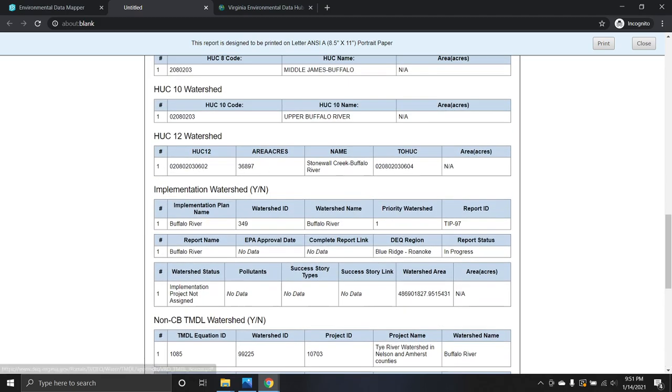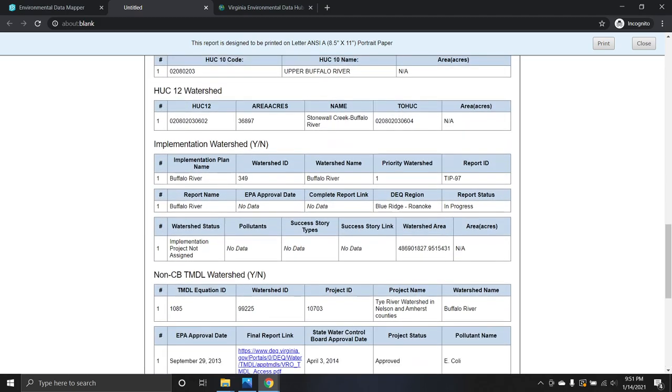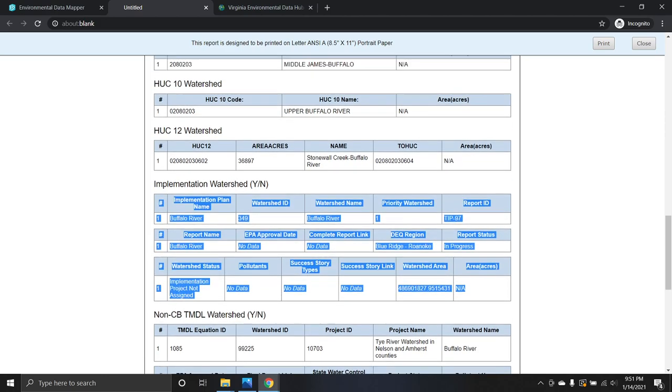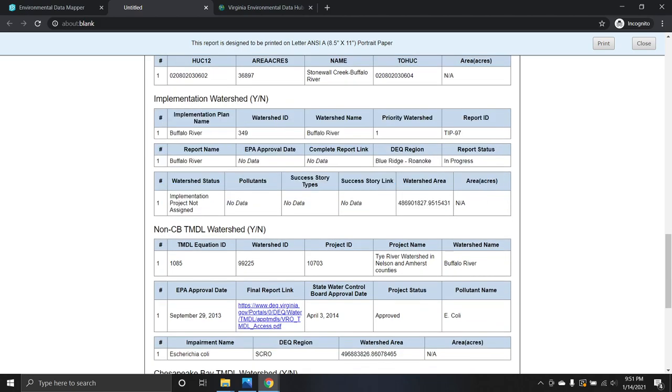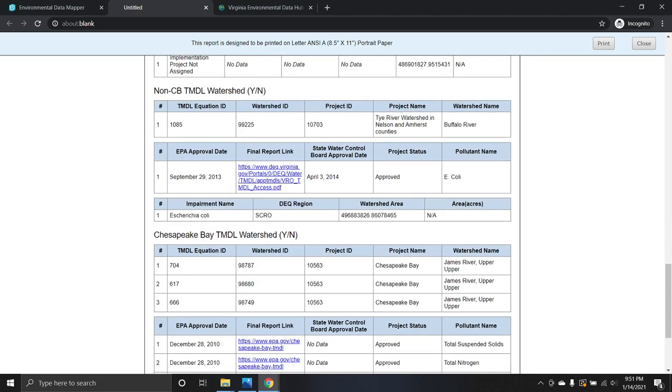And again, what you're seeing here is all the attribution. That's why you see more, because there's more attribution in our implementation watersheds than there is, for example, in our HUC 8 or HUC 10 layers. So that's why we see all that info.